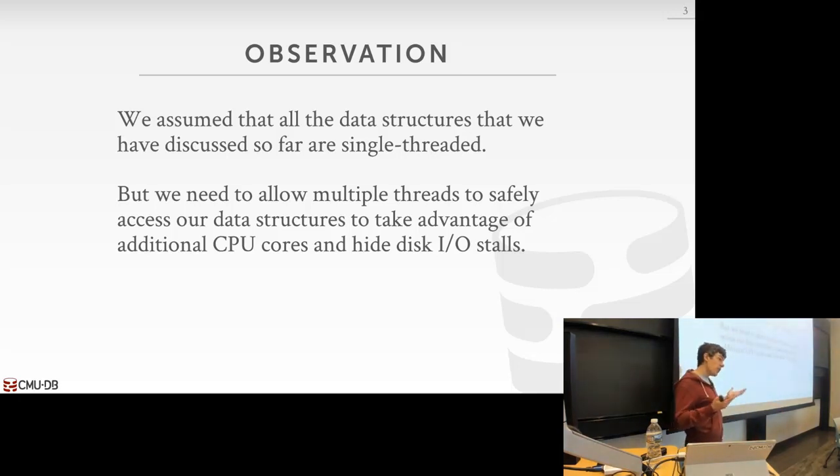But in a real system, we obviously don't want to have only a single thread accessing the data structure at a time. We want to allow multiple threads. Because on modern CPUs, there's a lot of CPU cores, so therefore we can have multiple threads running queries and all updating our data structures. We're also going to allow this to hide stalls due to having to go read things from disk, because now if one thread is doing something and it reads a page that's not in memory, it has to get stalled while the buffer pool manager brings that in, and then we can let other threads keep running at the same time.